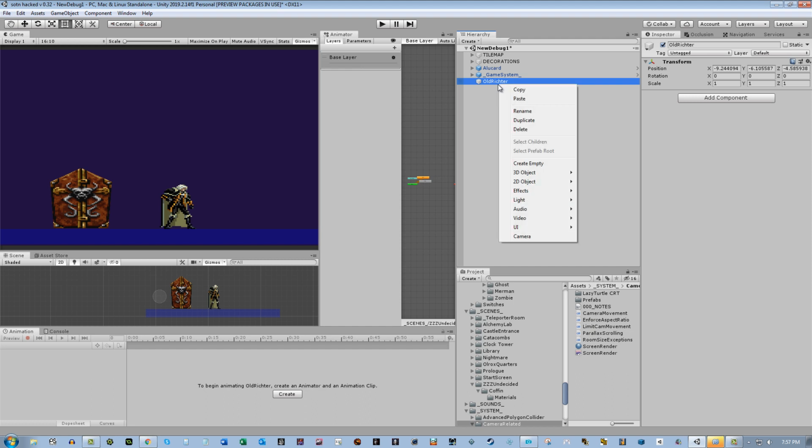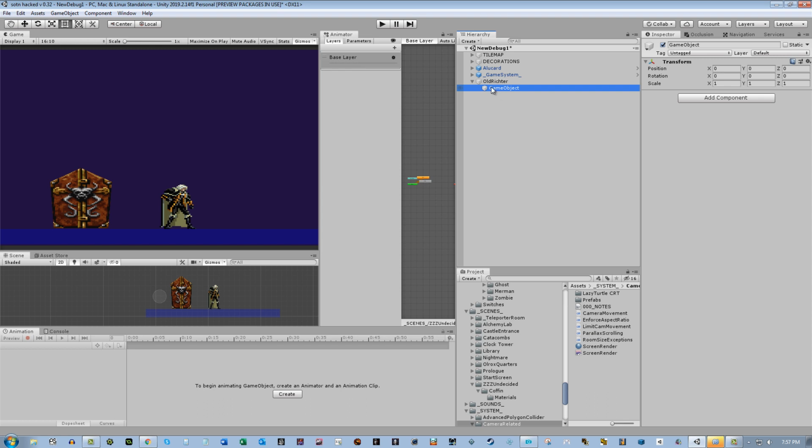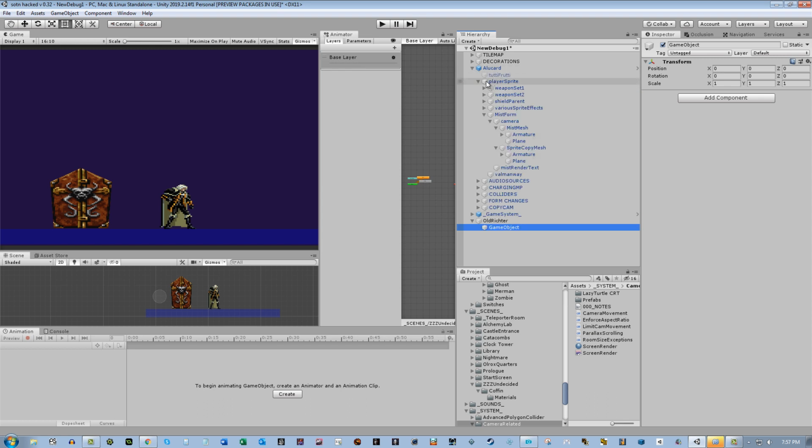So next, let's go ahead and create another object. It's going to be what's called a child of this, much like for Alucard here. And we're going to also name that player sprite. And you can see here's a perfect example in the hierarchy of his weapons attached under the player so that everything stays aligned properly. His shield, various effects, mist form, things like that.